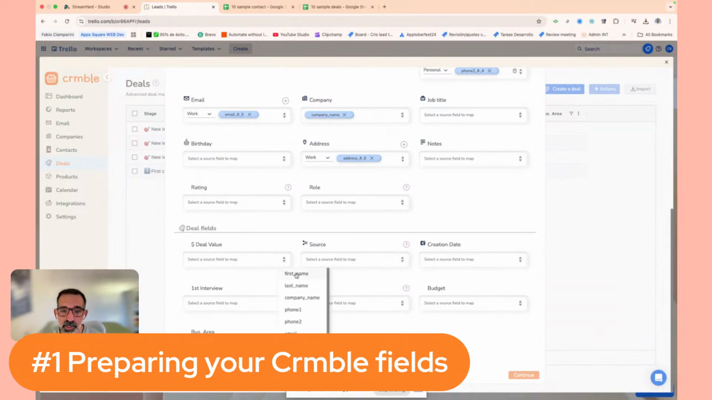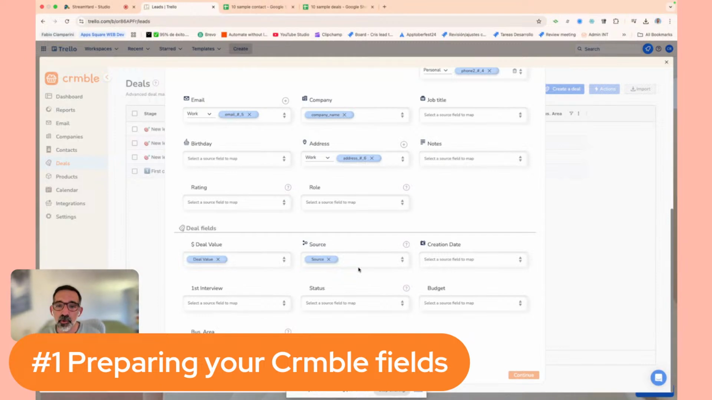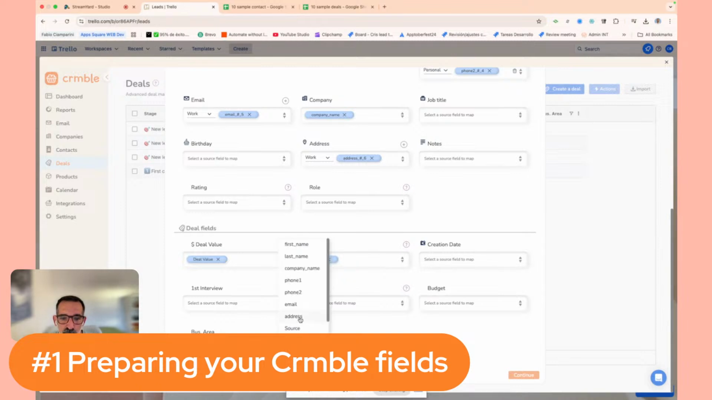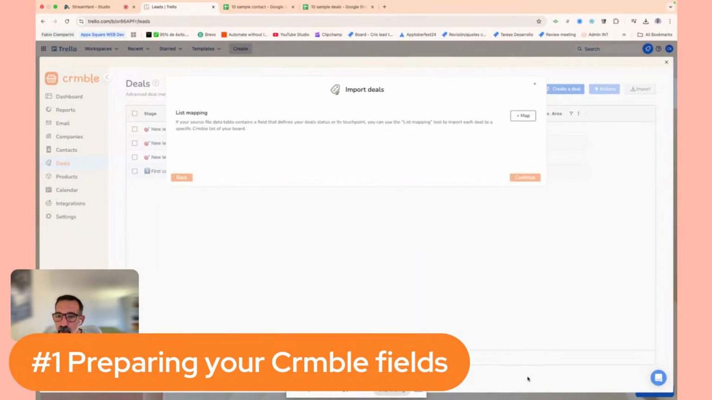So here we have the deal value. That's one of the values we have in our source file. Then the source itself, where we made this deal or contact from, so that we can keep track of how our different deal generation channels are progressing. And now I'm going to use our newly created drop-down field to add the business area details. And once we are happy with the mapping, we click on continue.